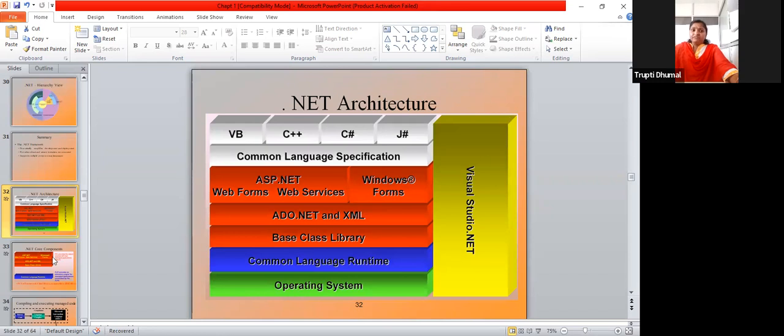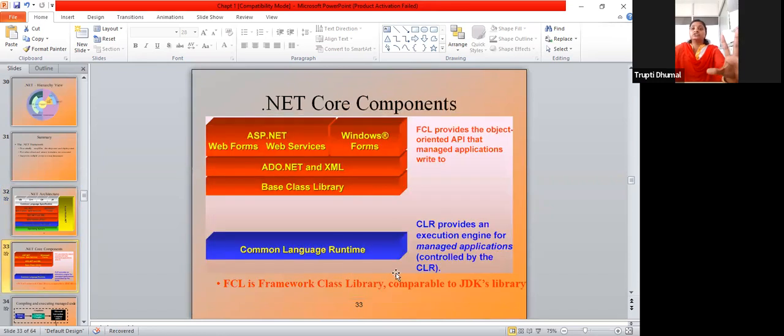Okay. Then we have the .NET core components. What actually are these core components? We divided the core components into two main parts. First is the FCL, the framework class library, and CLR is the execution engine that manages the applications, or you can say it is controlled by the common language runtime. These framework class libraries, like ADO.NET and XML above, are an object oriented API that is managed by the applications and is written on the .NET framework.